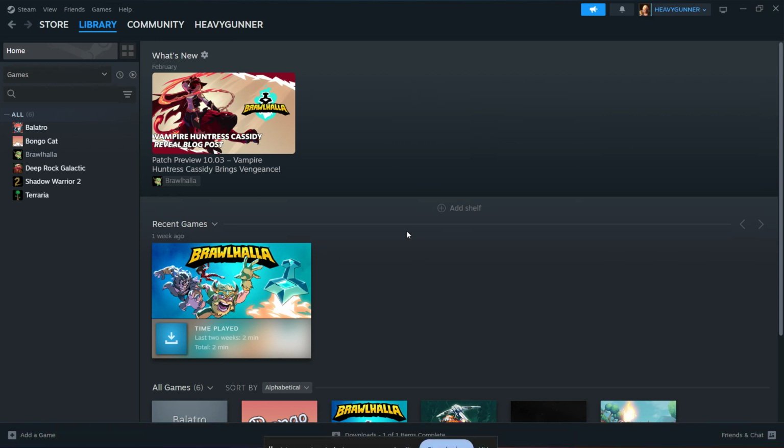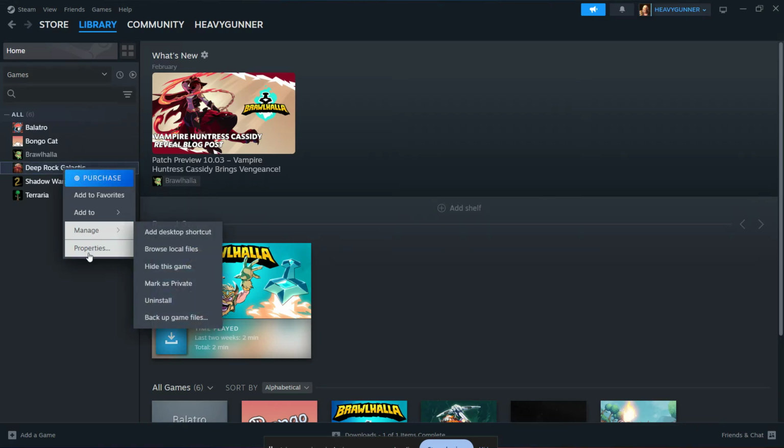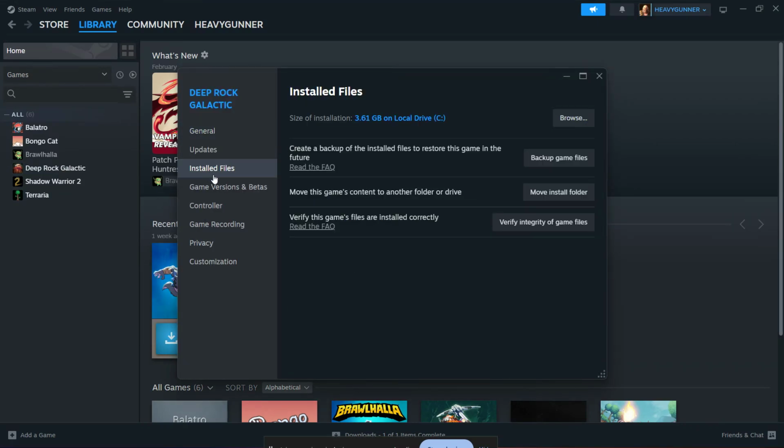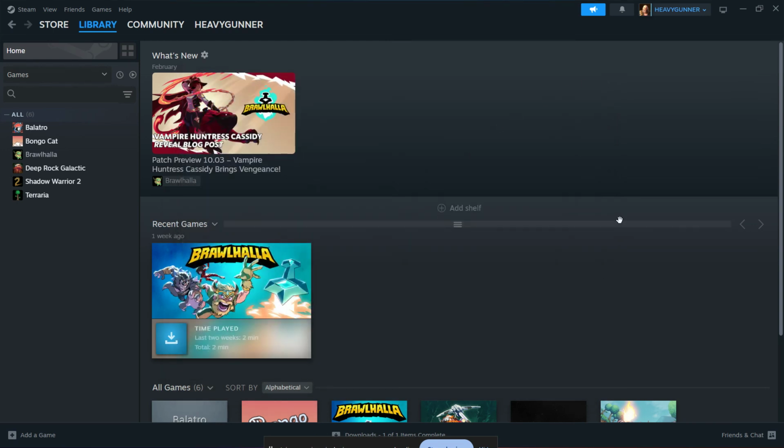If the problem continues, the next thing to do is verify the integrity of the game files. In Steam, go to your library and right-click the affected game. Select Properties, then go to Installed Files. From there, click Verify Integrity of Game Files. Steam will now scan your installation and replace any missing or corrupted files automatically. This is especially useful if the game was interrupted during an update, if a file became damaged, or if Steam is failing to recognize the game correctly. Let the scan finish completely before trying again.